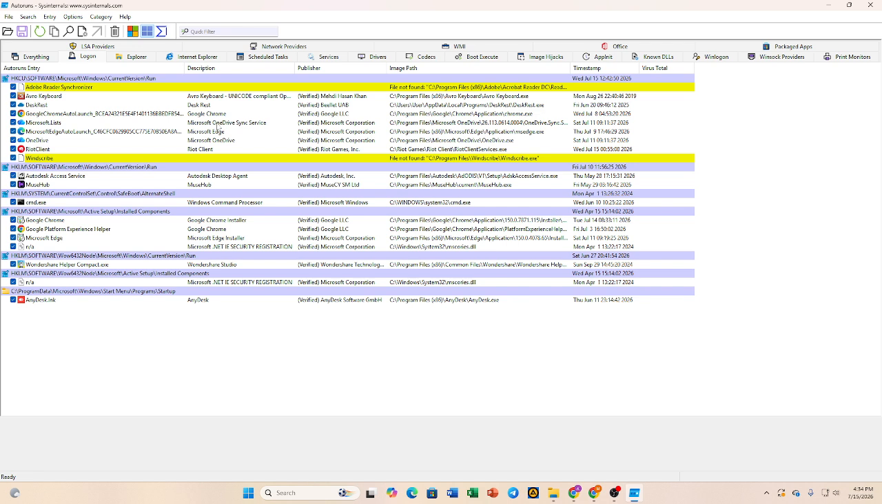If you're looking for a specific application, use the Find feature or the Search option to locate it quickly. You can also click an entry to open its file location, view its properties, or search online for additional information.